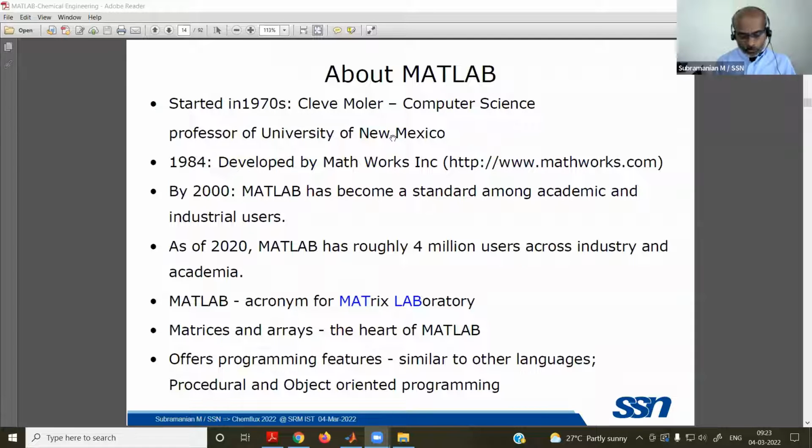Okay, about MATLAB, this software started sometime in 1970. It was originally written, I think, in Fortran code, I suppose. It became a commercial company sometime in 1984 itself. By 2000, almost everyone in academia started speaking about MATLAB. Of course, I also came to know about this roughly around 2000, or 98 to 2000, I am not sure. And by 2020, about 4 million users across industry.